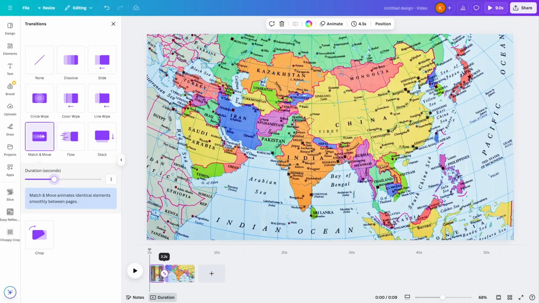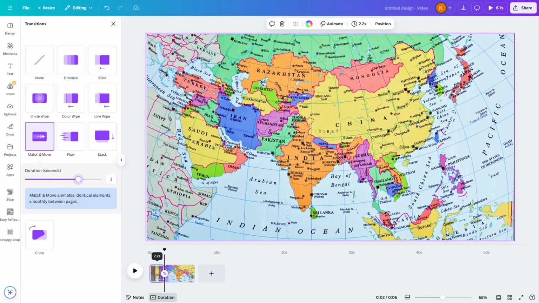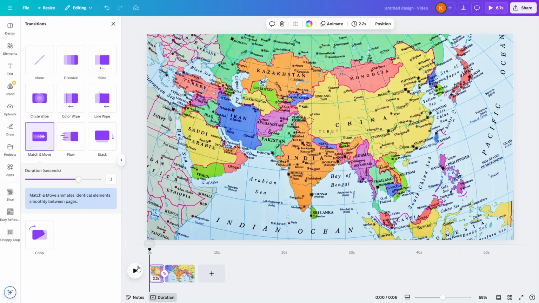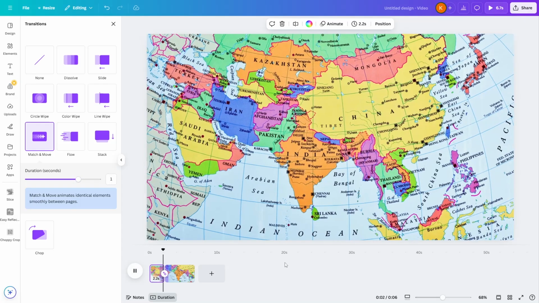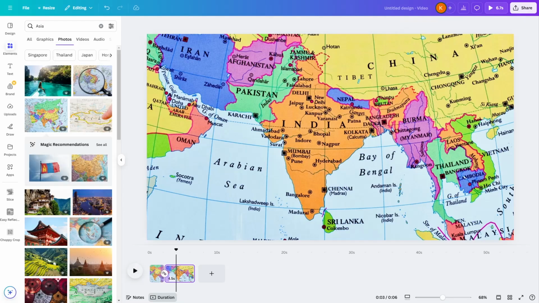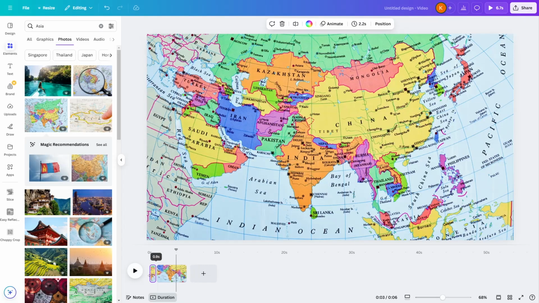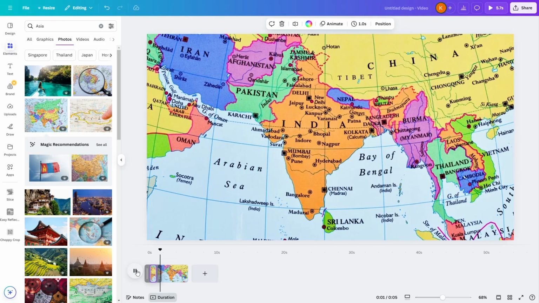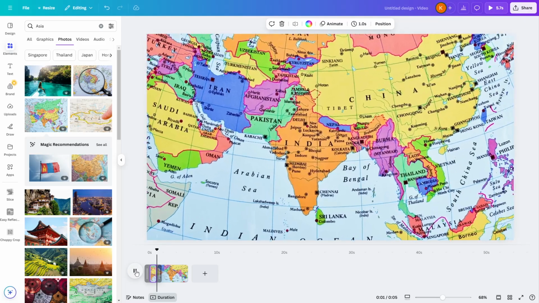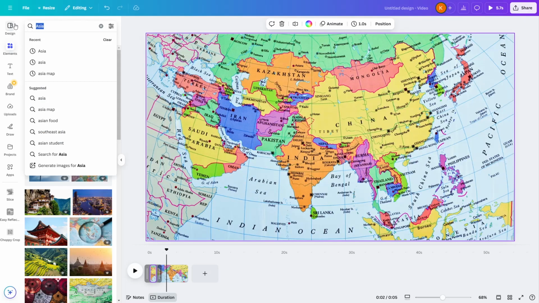Drag this one so that the first image will be shown for a little while. And then if we click on play, alright, it's zoomed in. Shorten it a bit. If we play it, ooh, fancy. Whoa.